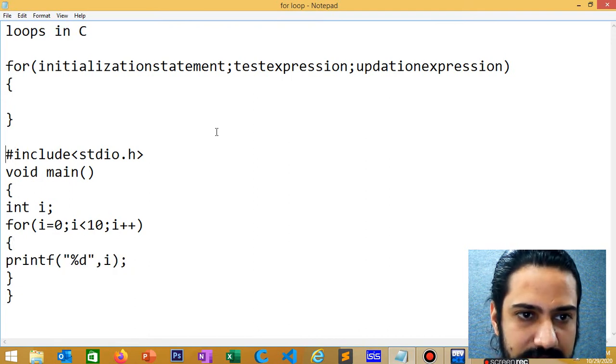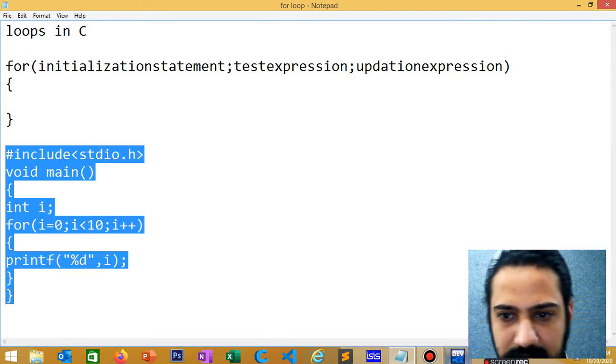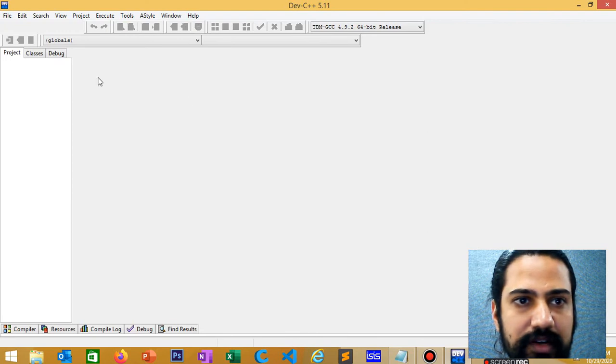Now I will quickly copy this code that we have designed here, and I will paste it in the Dev C++ IDE.